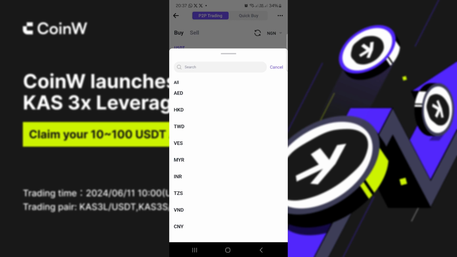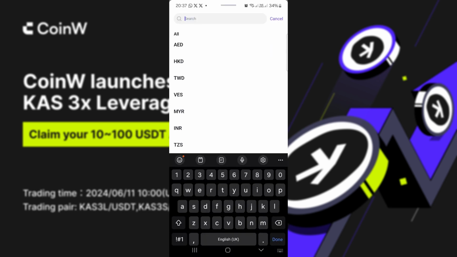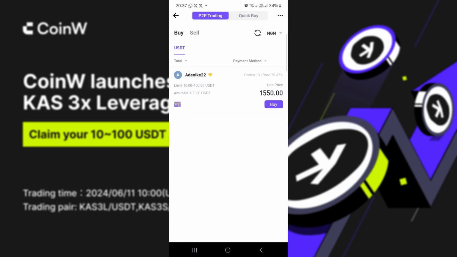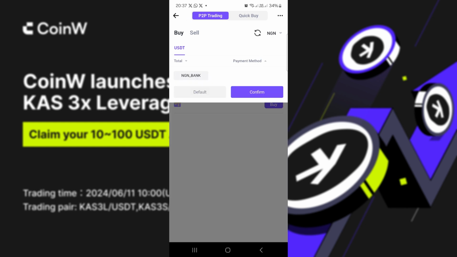So what we want to do right now is search for NGN, which is the country of interest, which I've done, and that brings my fiat NGN. Now what I want to do next is add my payment method. So you'd see payment method. I don't know if you can see that somewhere. How will I describe this point? Just the top right corner, just under the NGN, right? You see this payment method right there.